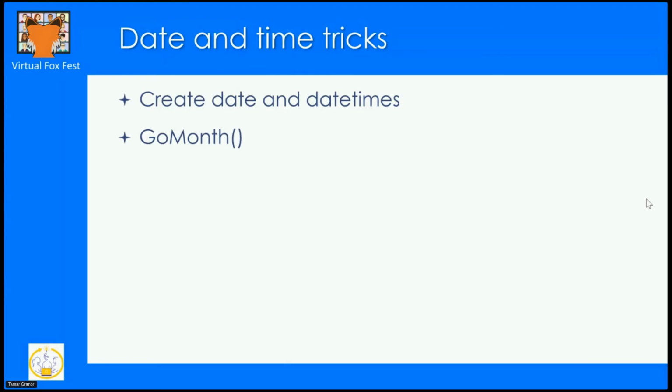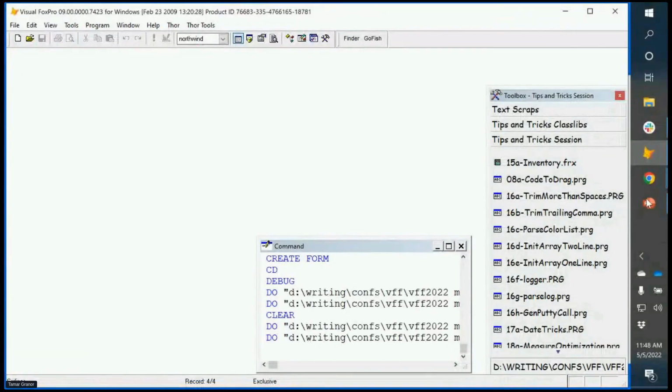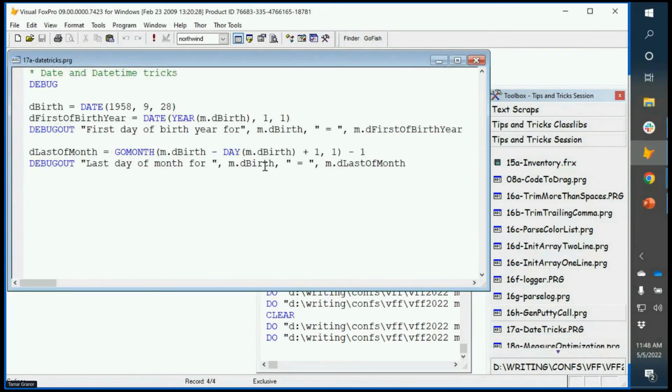First is that somewhere along the way, I think it was VFP 6, but I wouldn't swear to it, date and date time, the function, started accepting parameters to let you specify a specific date. If you call date by itself, you get today's date. But if you call date like this with a year, month, and day, you get a specific date. In that case, my birth date. And you can do cool tricks with that. For example, I could take that birth date, grab only the year portion, and then use the date function to create another date, which is that year, but January 1st.